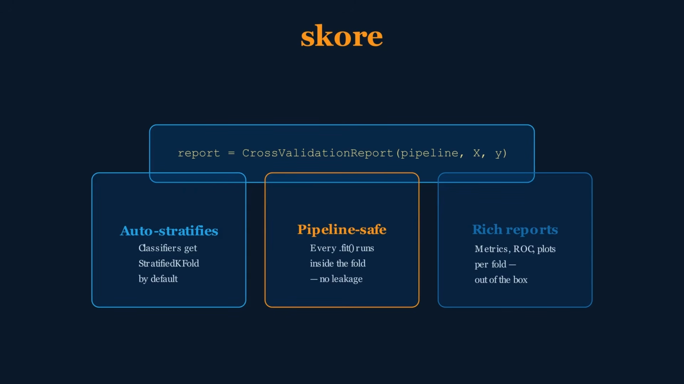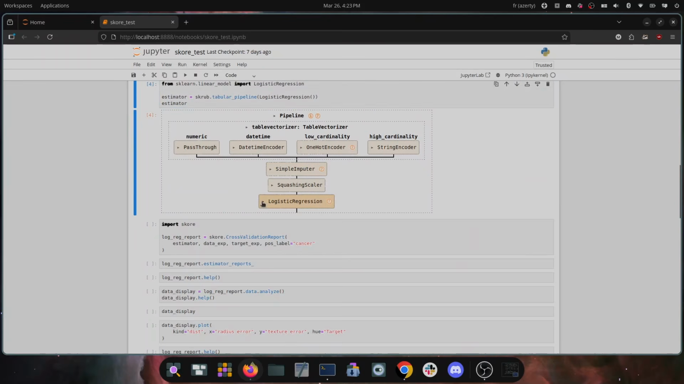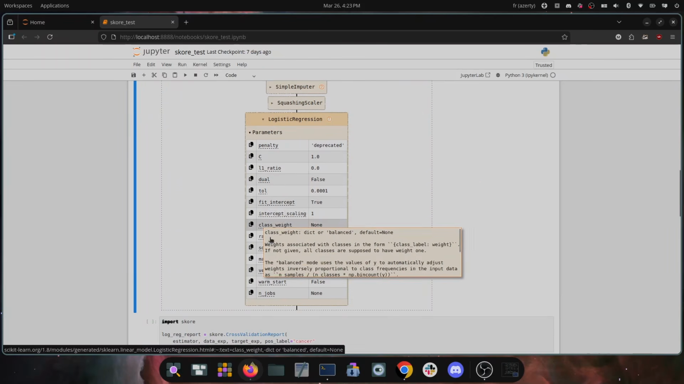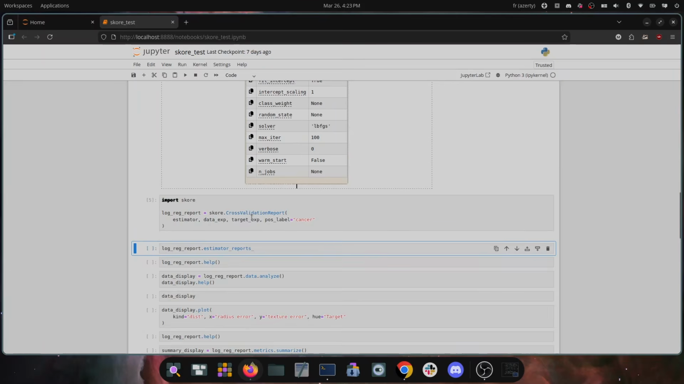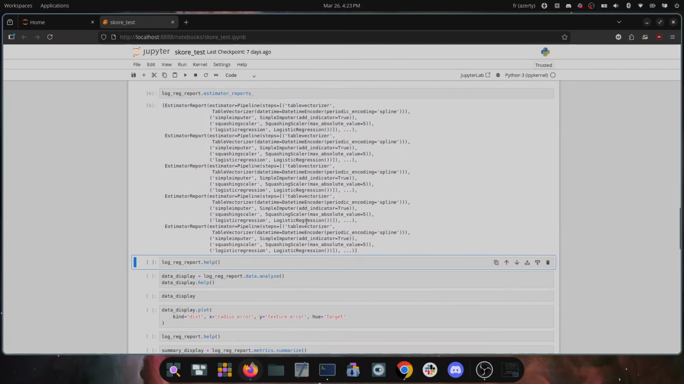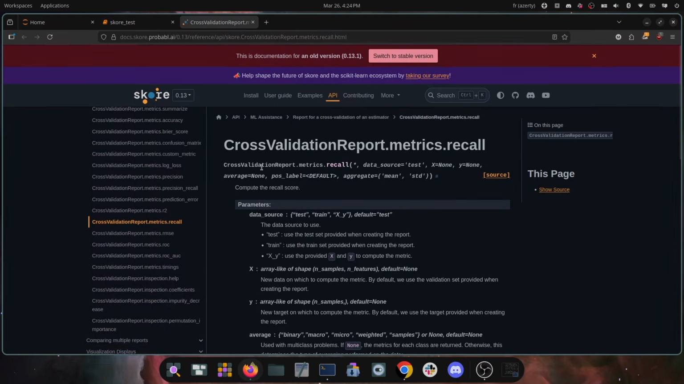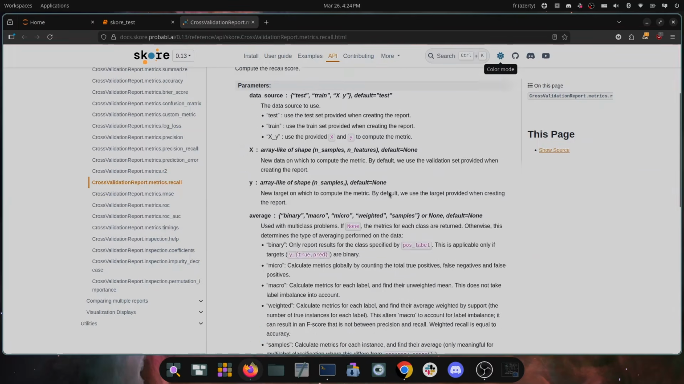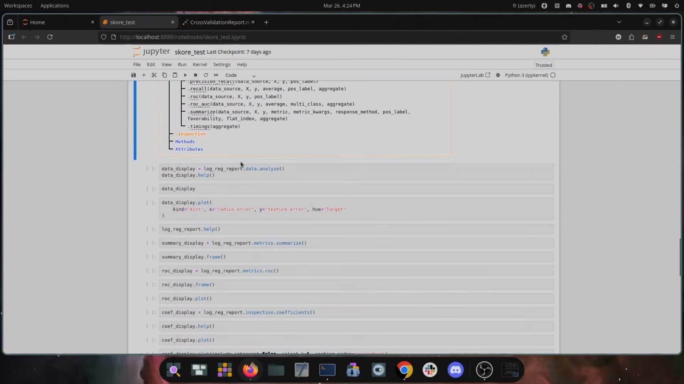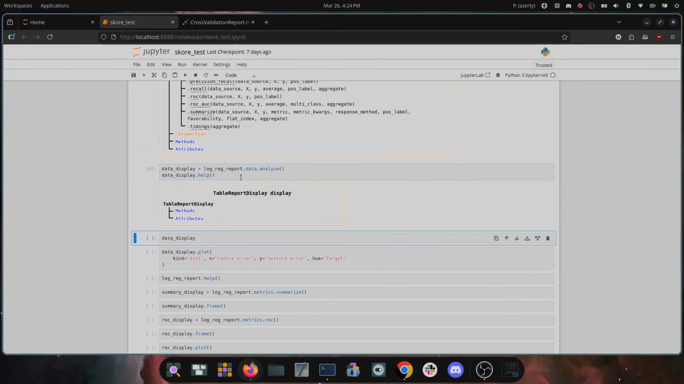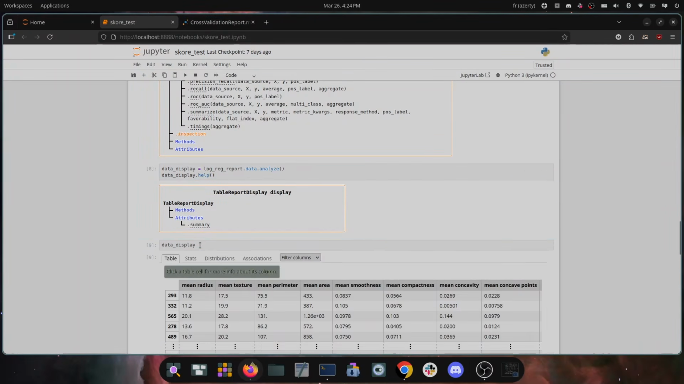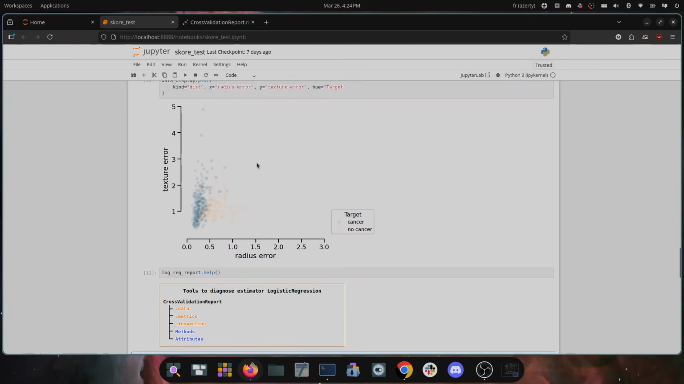Let me show you this in code. We build our pipeline, same StandardScaler and logistic regression as before, then we create the cross-validation report with a single call. And look at what we get, a full metrics table broken down per fold with no manual loops, no risk of leaking, no forgetting to stratify. The report object also exposes every visualization you might need, ROC curves, precision recall, you name it. And if you want to go deeper, there is the Skore Hub.